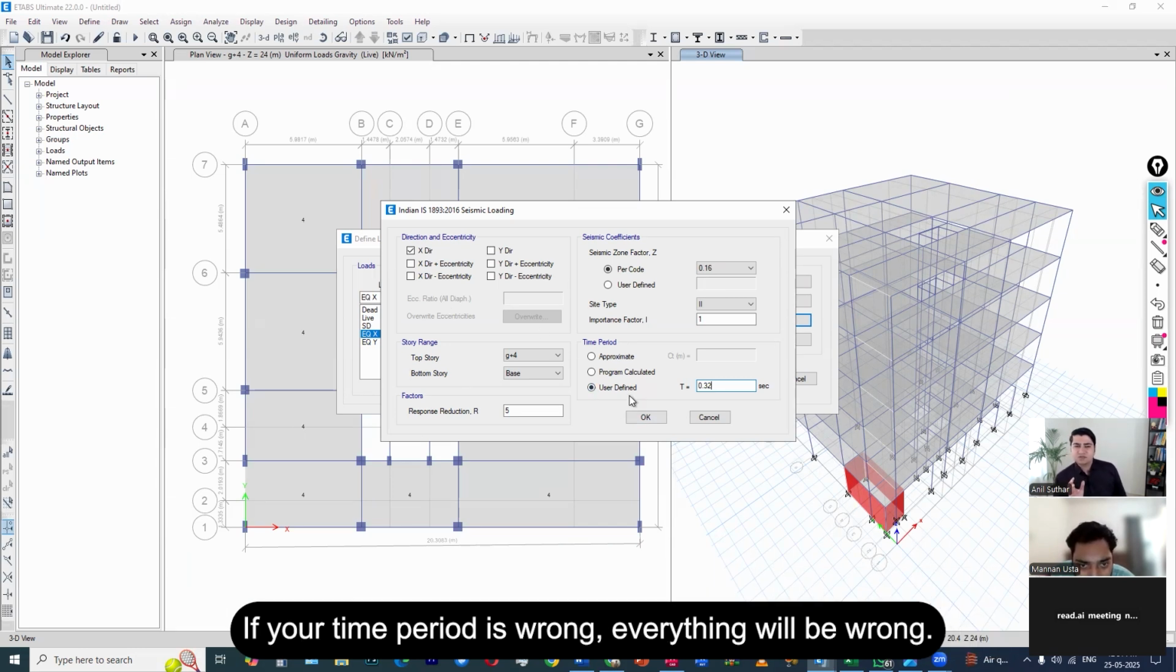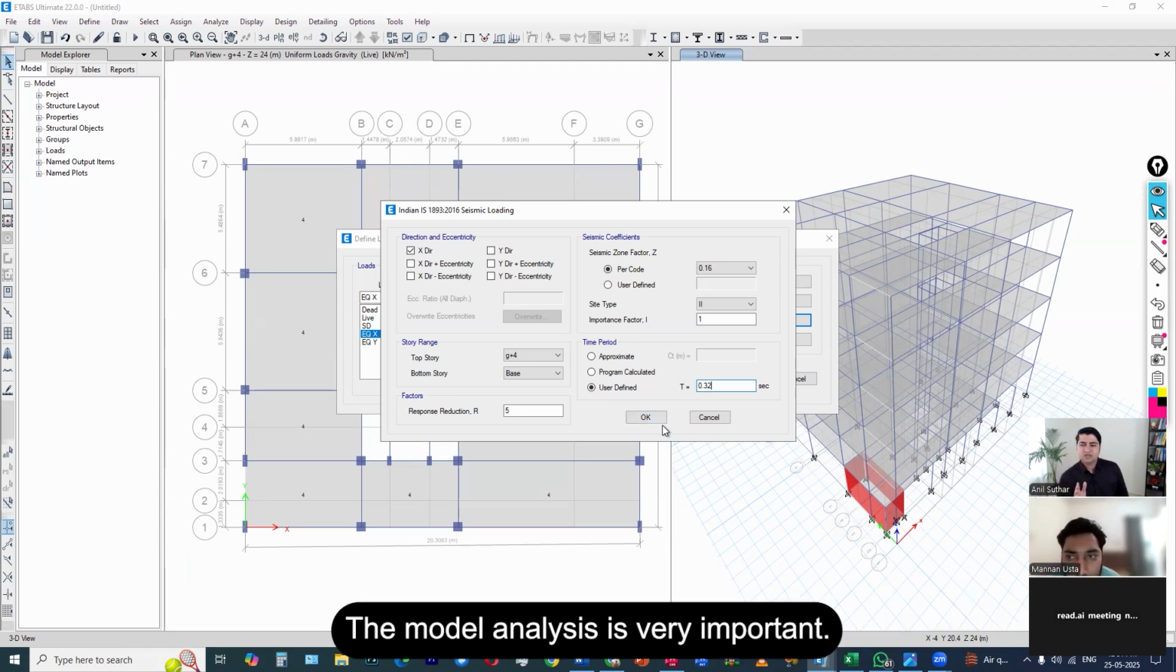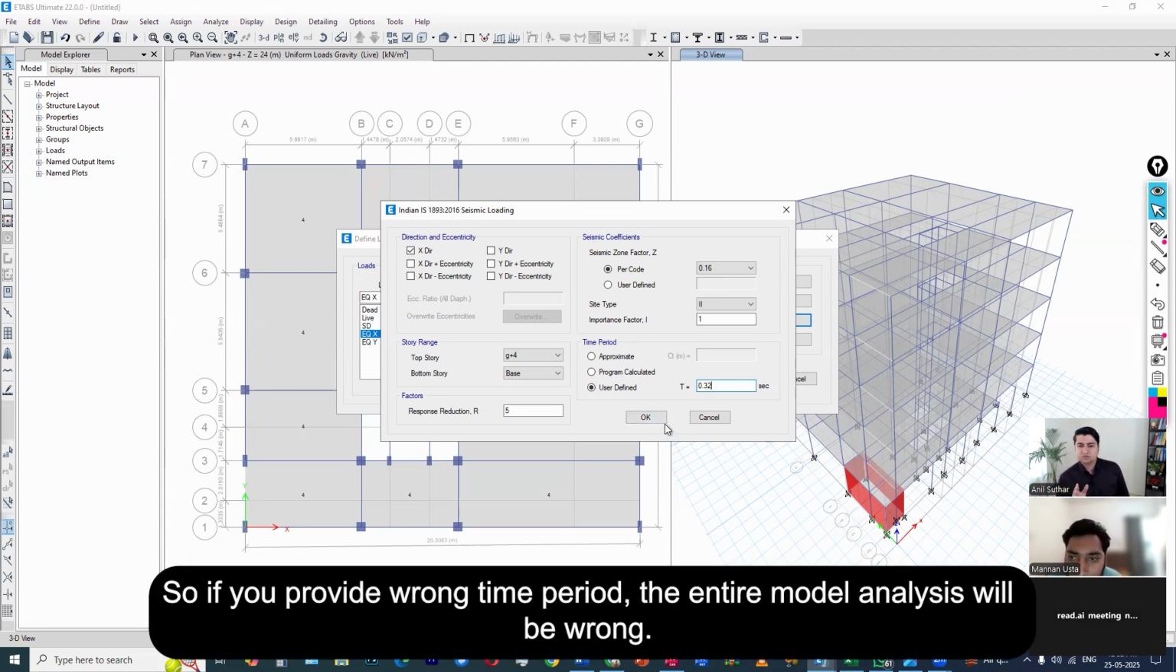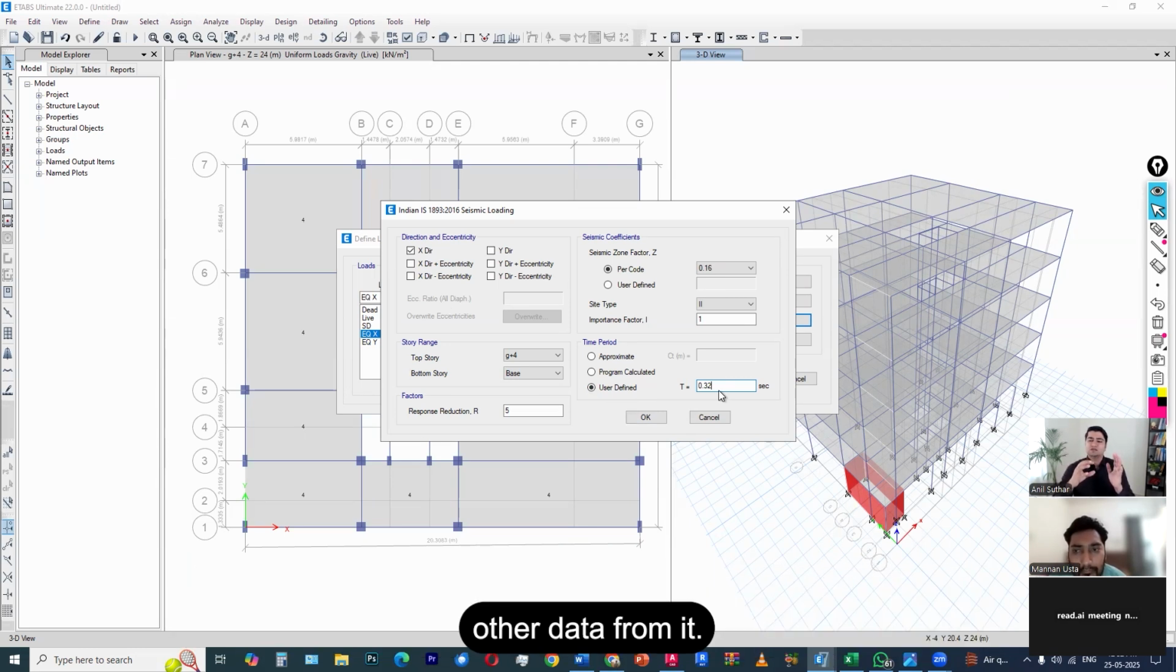If your time period is wrong, everything will be wrong. The modal analysis you will learn in your mega courses, advanced courses as well. The modal analysis is very important. So if you provide the wrong time period, the entire modal analysis will be wrong. Through the modal analysis, ETABS is able to extract the forces, the moments, every other data from it.